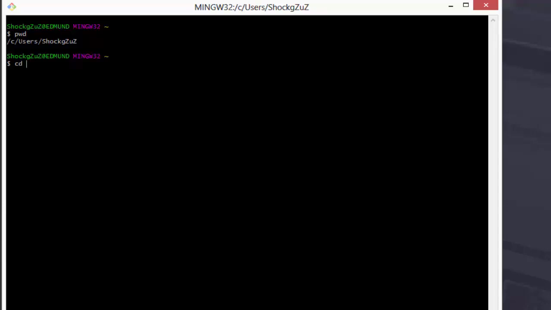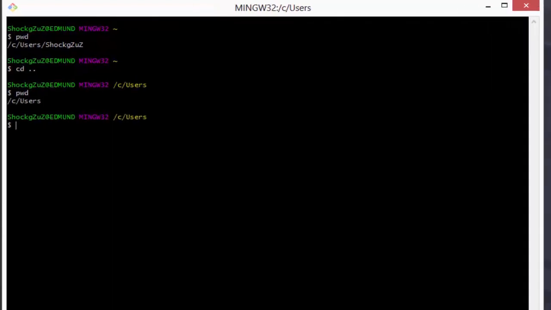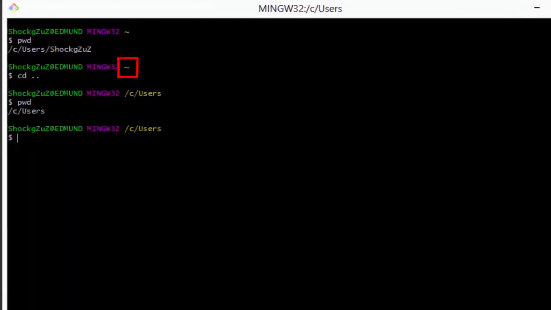Then if I want to move one directory upward, that is into the current folder's parent folder, I will enter cd space dot dot. Now print working directory again. Often you will see a special kind of path. This sign stands for your user account home folder. That means you may want to use a shorthand form of this.